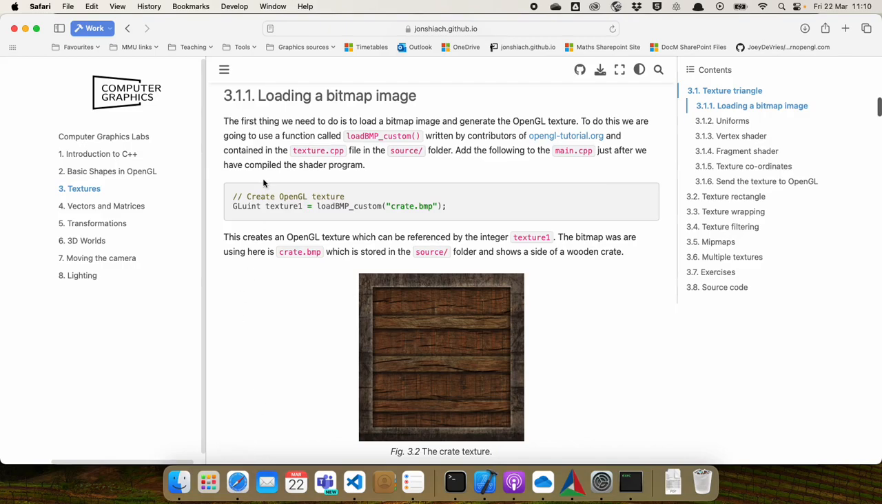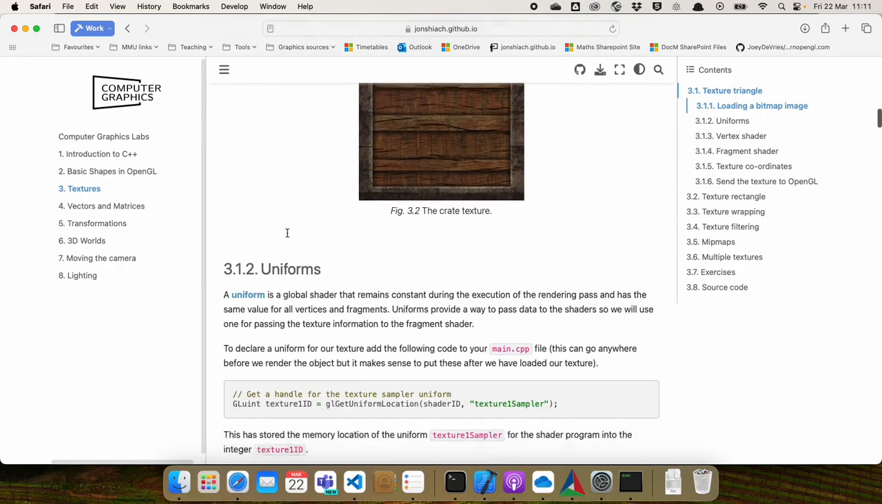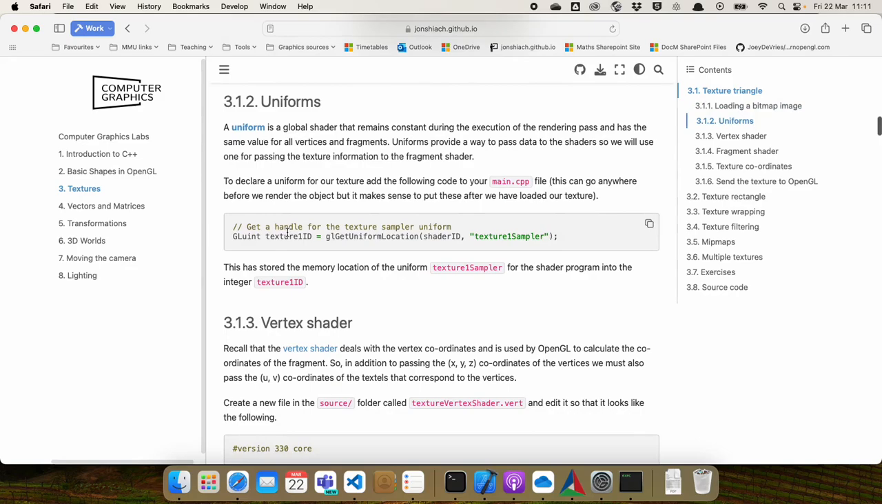That's what we're going to apply to our triangle. So the first thing is to load in our texture map, and this loads it into a texture which is going to be referred to by an integer, texture1. Now I'm going to introduce you to uniforms. Within our vertex and fragment shaders, anything which is the same for all fragments of a triangle we're going to call a uniform. Rather than passing that data from the vertex shader, we pass it straight to the fragment shader.